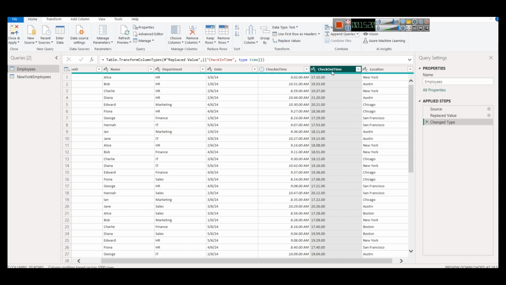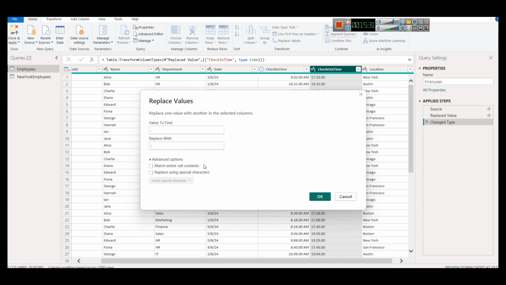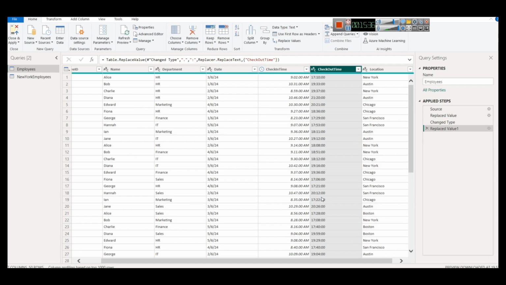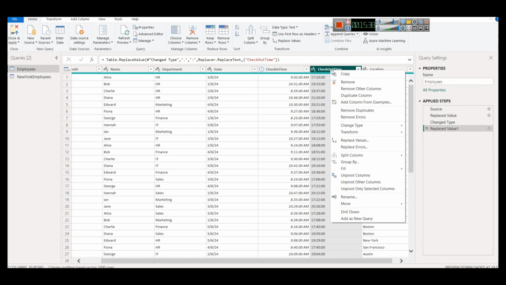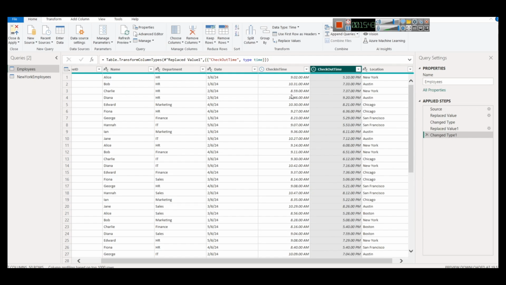Similarly, we will do it in checkout time. Go to replace values, value to find is point, value to replace is colon, and it is doing match entire cell content, replace using special characters, those types of things are there. And now we will change it to time again. Now we have the check-in time and checkout time values, and this is very important. And whatever you are doing, make sure you are closing and applying things.